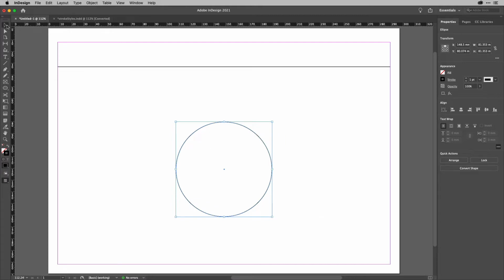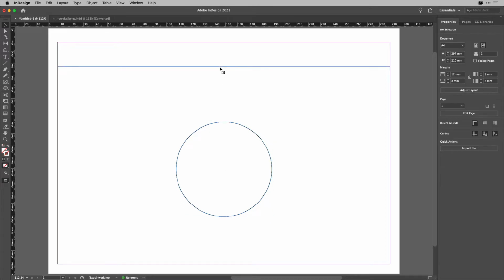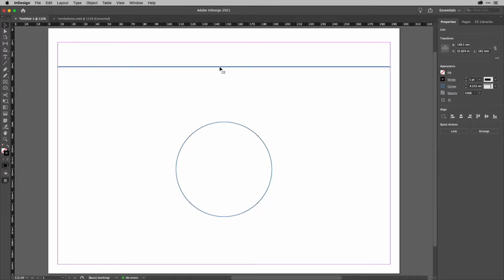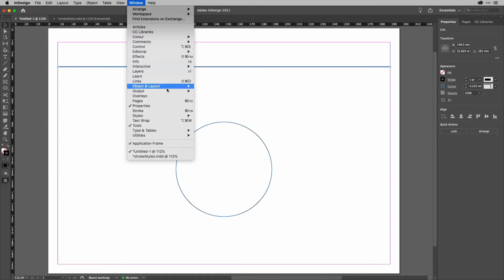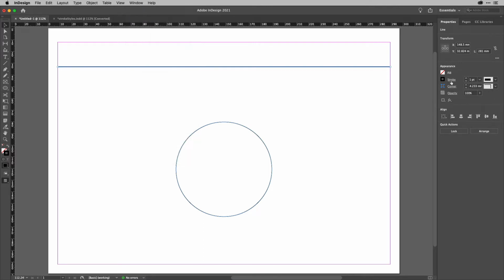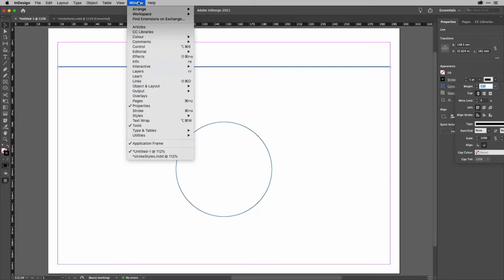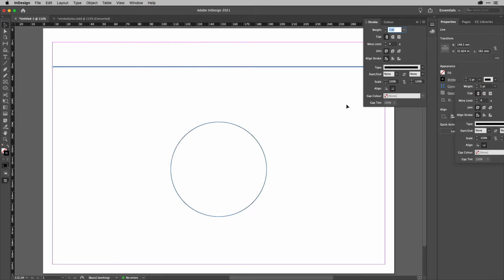Okay, so what we're going to do is select the line at the top here, and then go to the stroke panel. You can either get that from the window menu, or if you're using the properties panel, you can click the stroke hyperlink just there. As it happens, mine is drawing just off screen at the moment, so I'm going to go up to the window menu and choose stroke to open the panel like so.